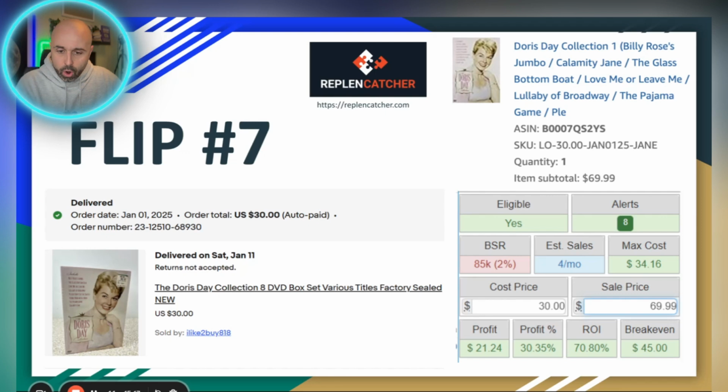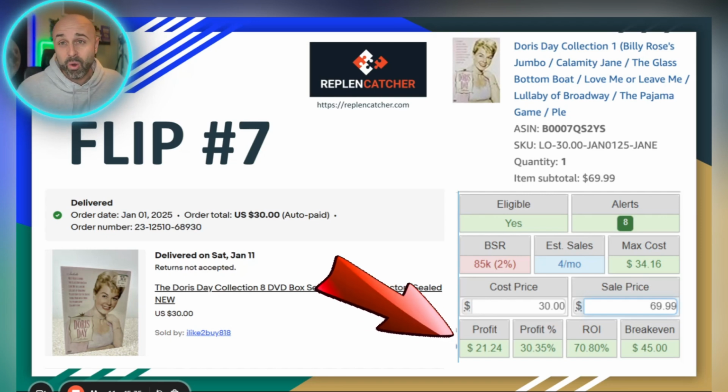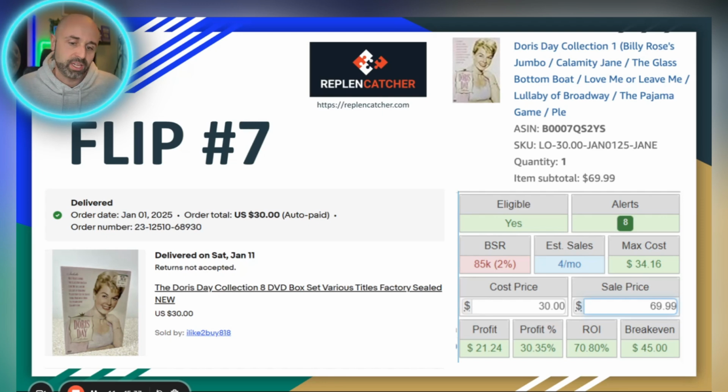We put in our cost, we put in our selling price of what we think we could sell it for. So we analyze who's on the listing, how many people are on the listing. We might look at the buy box statistics, the pricing history. We determine a conservative price. We put it in for this one, $69.99. And then SellerAmp will break down how much profit we're going to make. At the end of the day, we made $21 profit on this, 70% ROI.